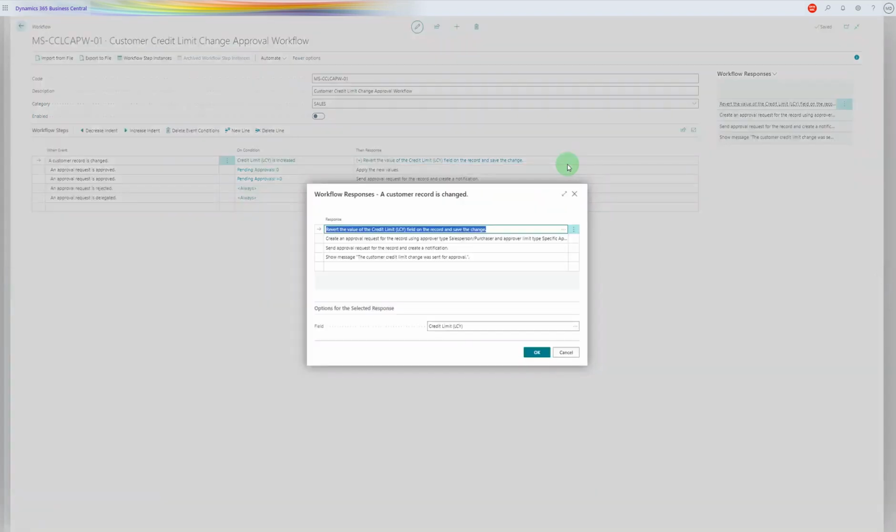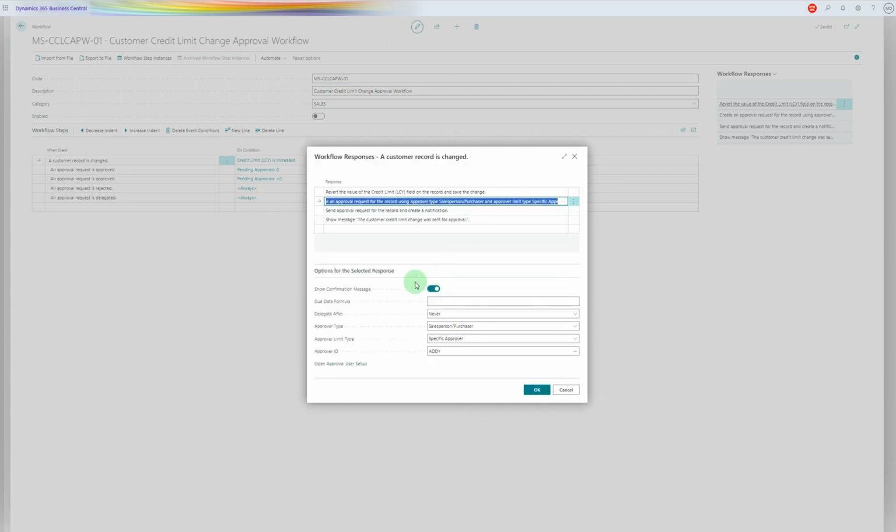Let's click on the response. So the first thing it says is revert the value of the credit limit field on the record and save the changes. It's going to save the changes and send it for approval. So what field do we need? Credit limit, which is normally on customers. Okay, second option, let's see what that is.